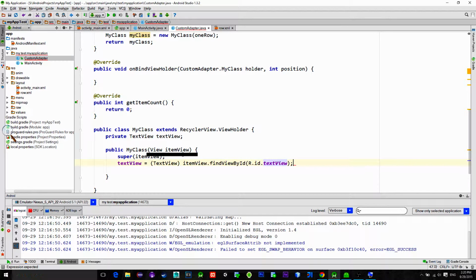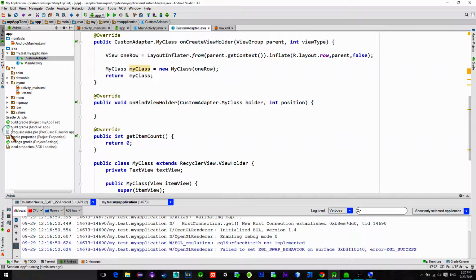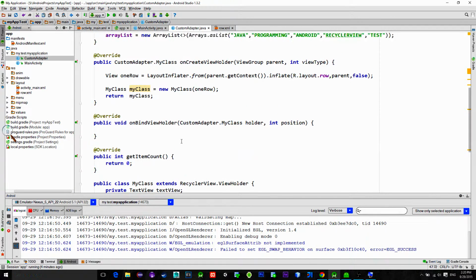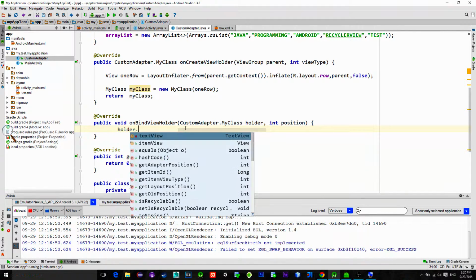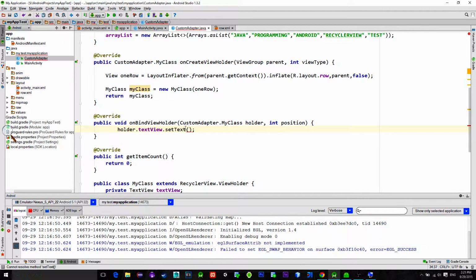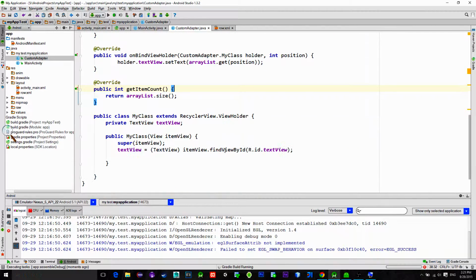Okay, now to actually write text inside the text view, we go to the onBindViewHolder method and reference our text view with the passed MyClass parameter. Here our MyClass is named holder, so we will type holder.textView.setText and just pass in the array list with an index of position. Last thing is make the method getItemCount return the size of our array list, of course. And that's it. Now let's take a look at the emulator.